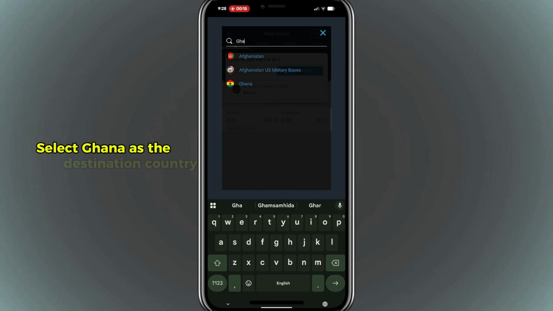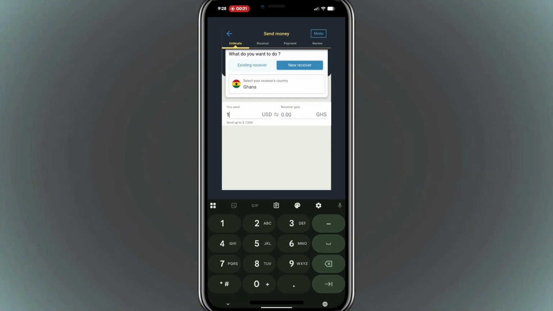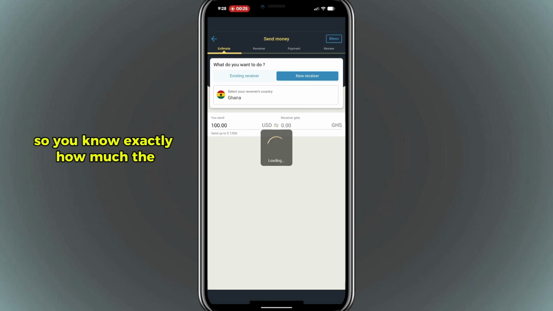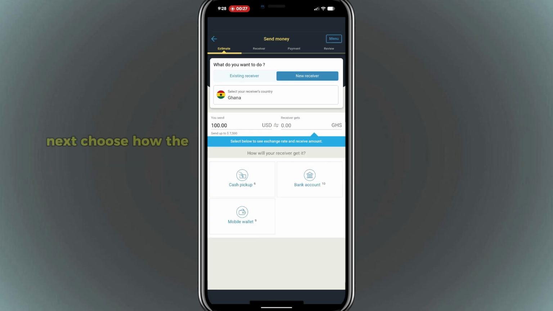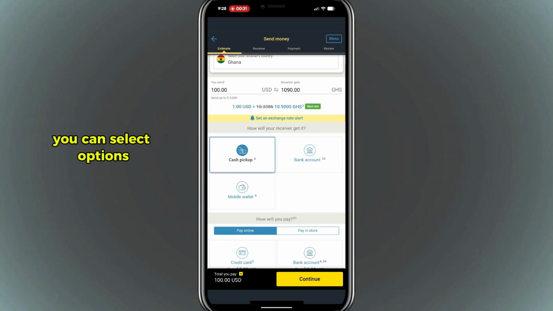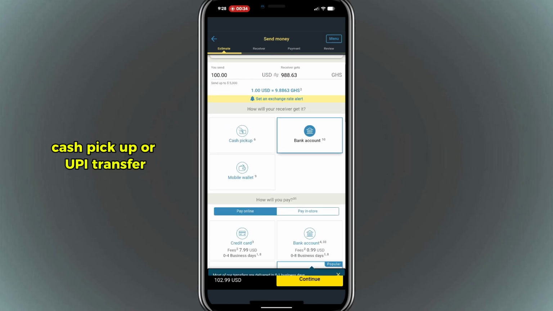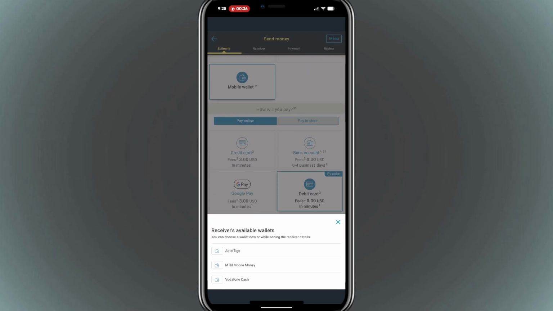Select Ghana as the destination country and enter the amount you want to send. The system will show you the exchange rate and transfer fees before you proceed, so you know exactly how much the receiver will get. Next, choose how the receiver will get the money. You can select options like bank deposit, cash pickup, or UPI transfer, depending on what's available.